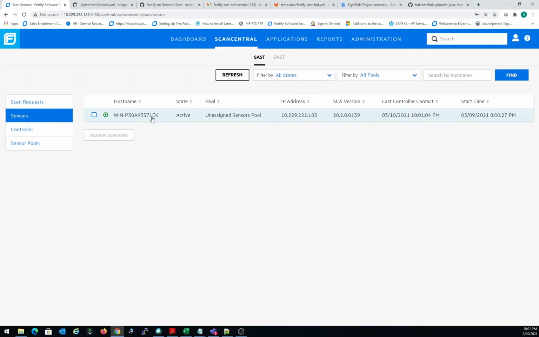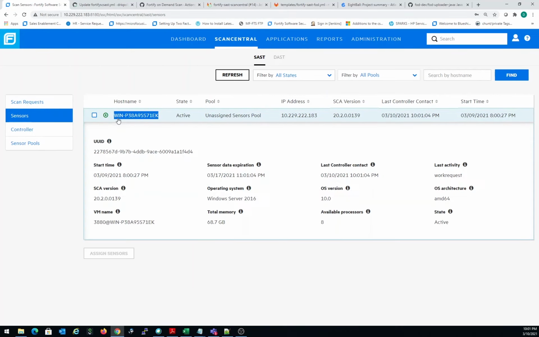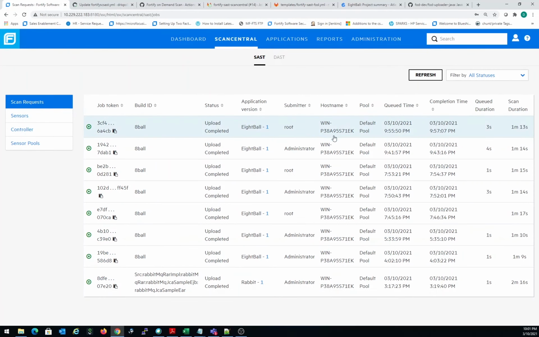So you have the sensor and you can see the name of the sensor. And if you see here, 71EK, let's go back to your scan request, 71EK. So this is my sensor, the only sensor I have running. I have just a lab environment. I don't need that much computational power to get my tasks done.